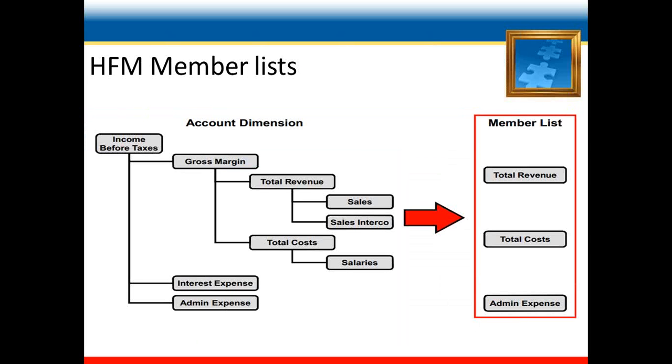So we will see the HFM member list. A member list is a subset of related members that belongs to a single dimension. It can reduce the time that you spend browsing the member hierarchy in the data grid or data form. You can use member lists in rules, and you can also use member lists in financial reporting and analysis.